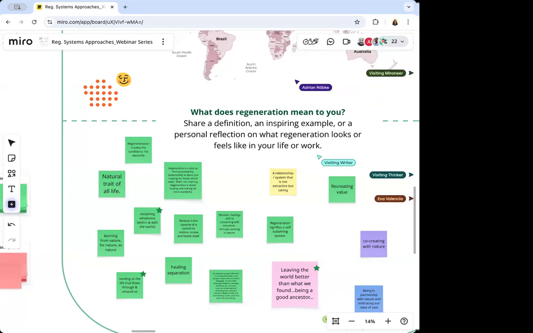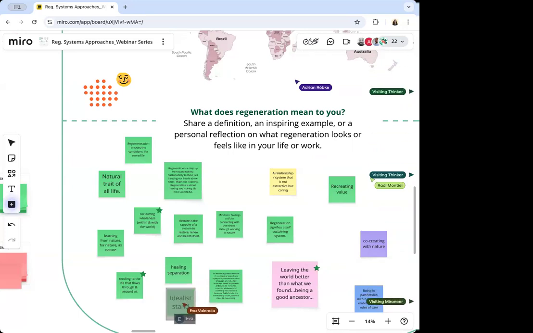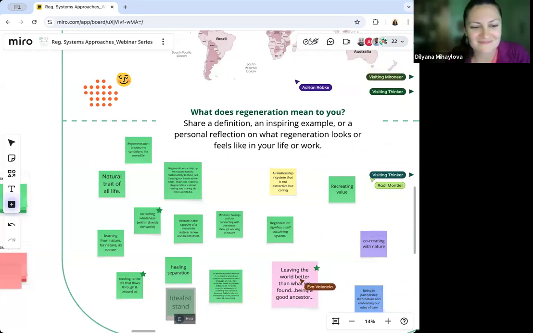I think regeneration is to the idealist what complexity is to the materialist. Quite similar, trying to see how the world works and trying to calibrate yourself to it. Thank you for sharing that. And I hear there as well this interaction between the self and the world and that interconnectedness in it as well. Would anyone else like to share, to bring some flavor to what regeneration means to you?